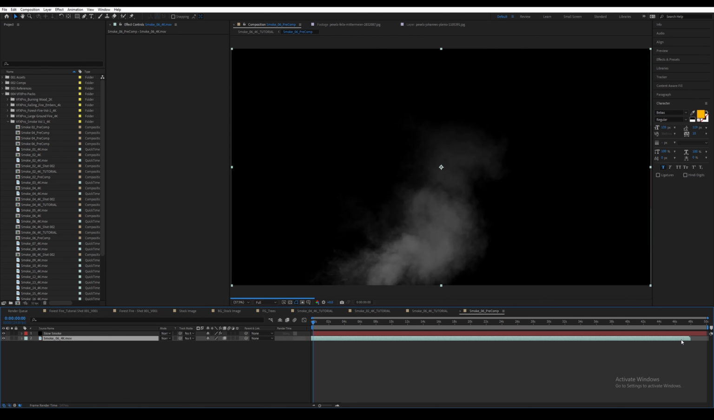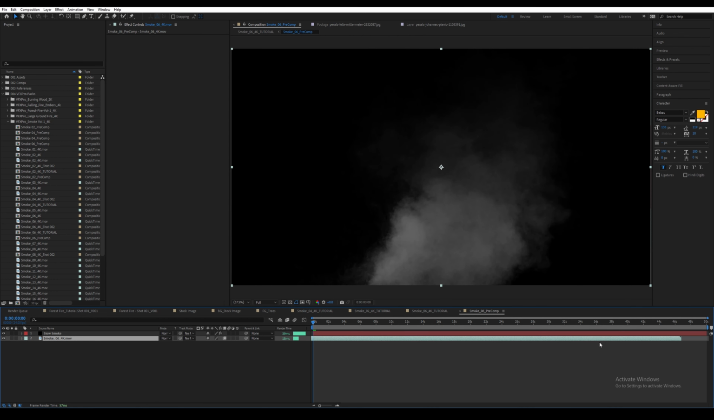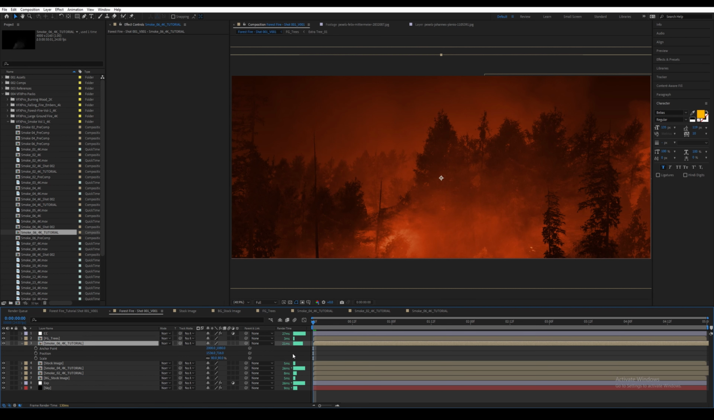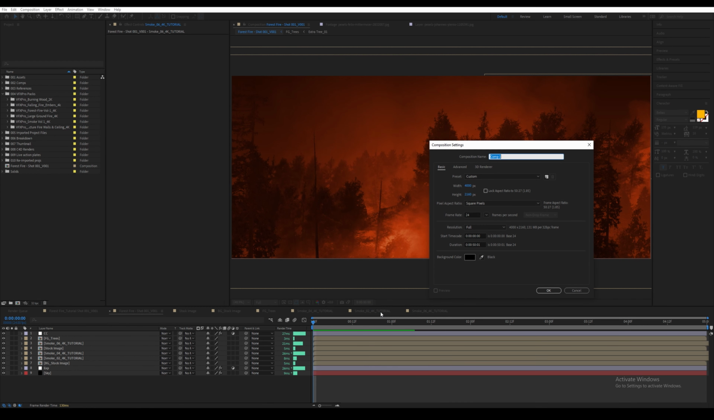Let's again do the same with smoke 6. This is the part I used. This time I want to add it between stock image and the foreground trees. And here we go. Let's start adding our fire elements.